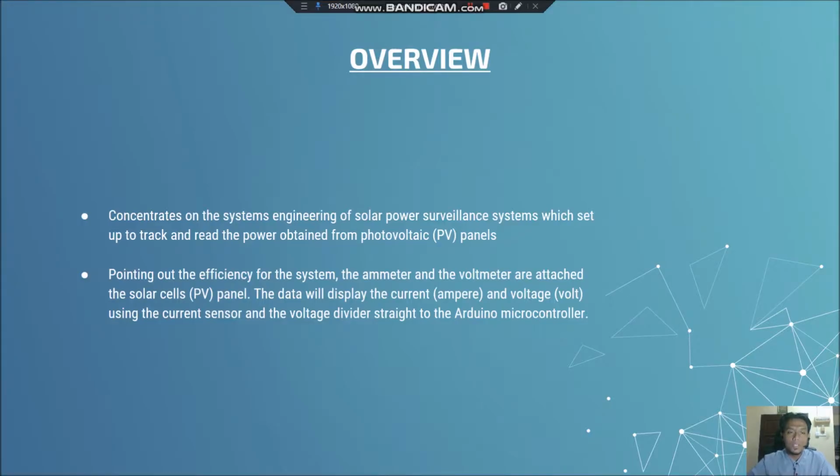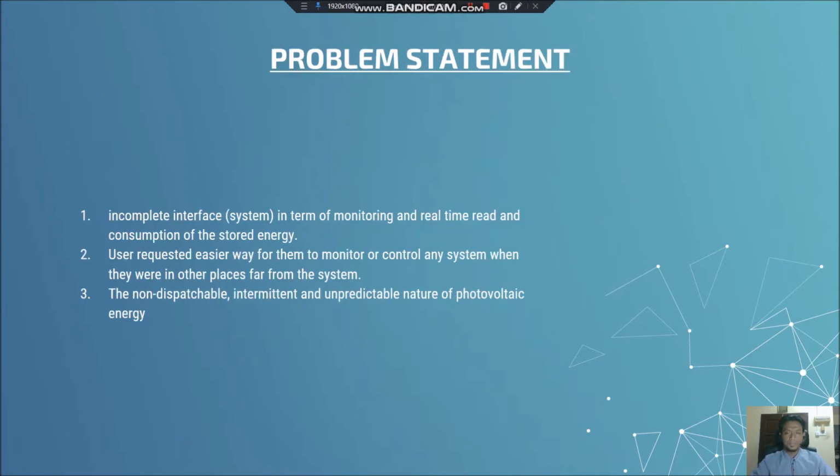The overview of this project is concentrated on the system engineering of a solar power surveillance system, which is set up to track and read the power obtained from PV panels. Second, it points out the efficiency of the system. The ammeter and the voltmeter are attached to the solar PV panel. The data will display the current, voltage and power, using the current sensor through the Arduino microcontroller.